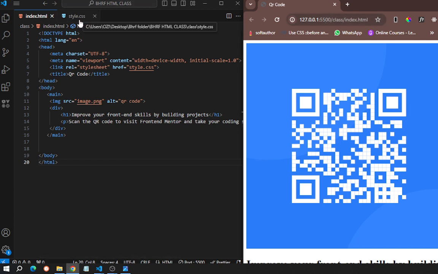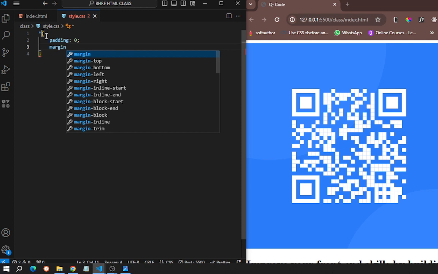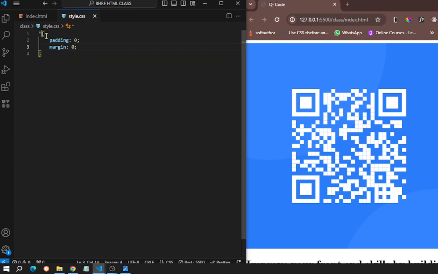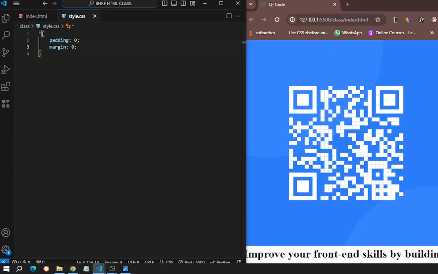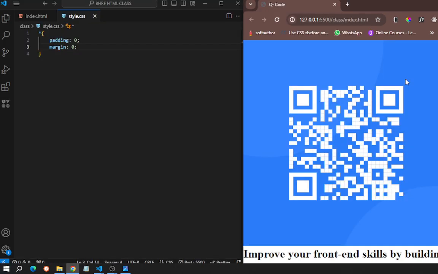So I'll come to my CSS and type Shift 8, that will give you this asterisk. Then I'll say padding 0, margin 0. You can see that has removed all the spacing. That's step 1.